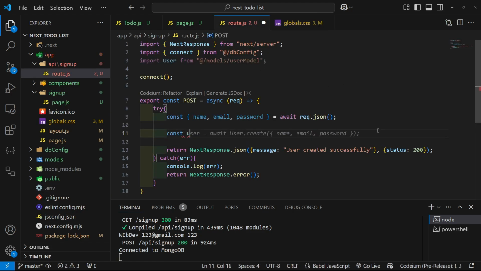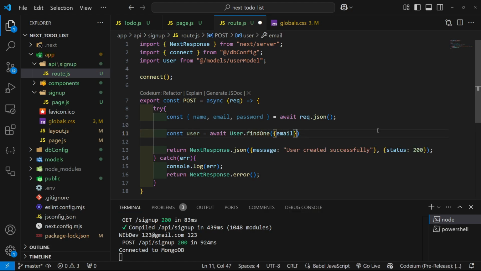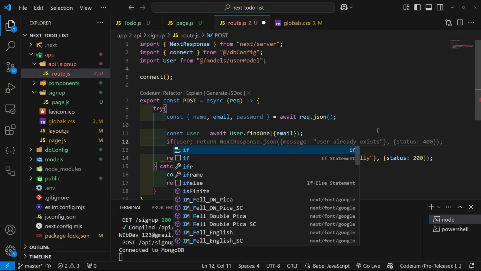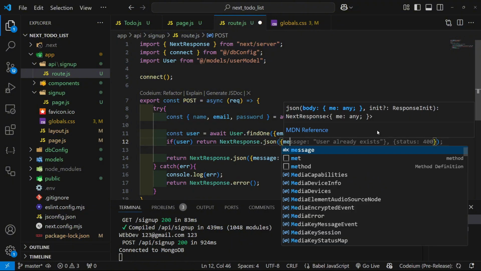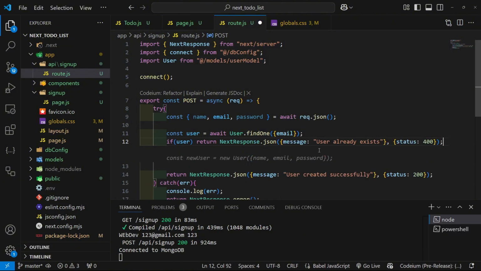And the first thing that we're going to do is create a user variable, which will check if we have a user. So await User.findOne with the email. And if we do have a user with that email, then we're going to want to go ahead and respond. So if user, we're going to return a NextResponse.json with a message of user already exists, and then with a status of 400.